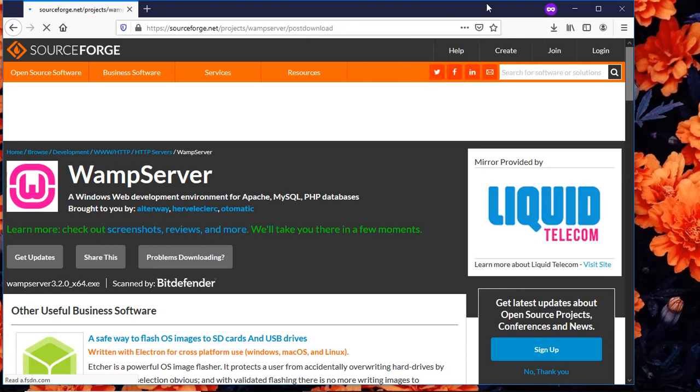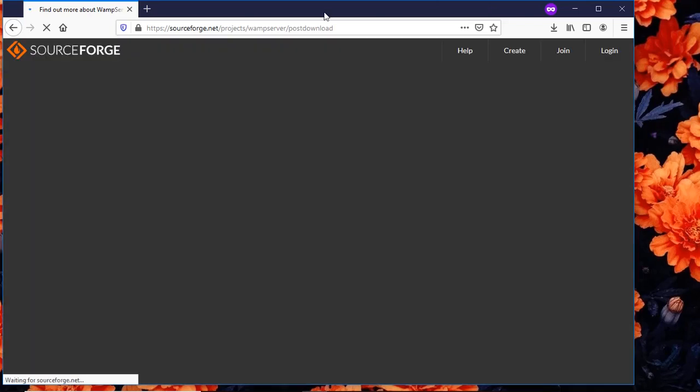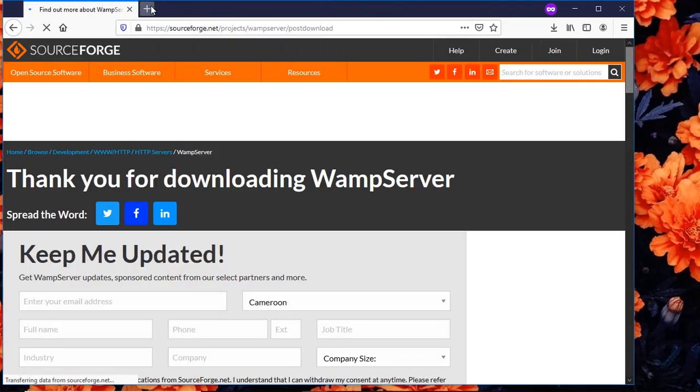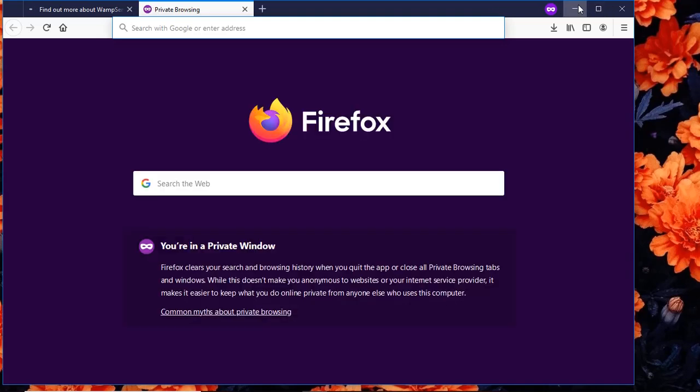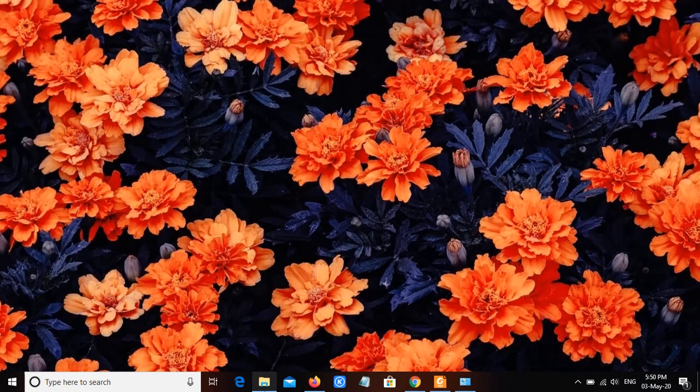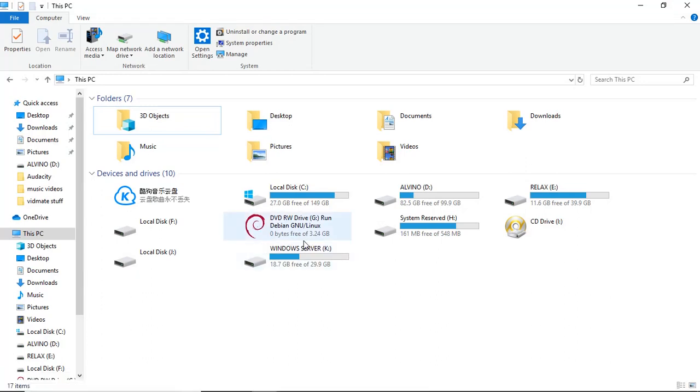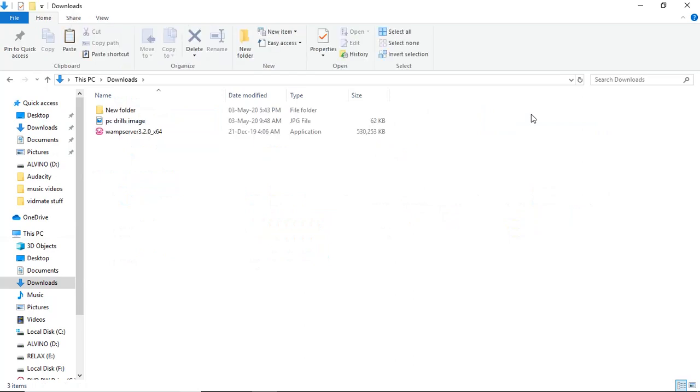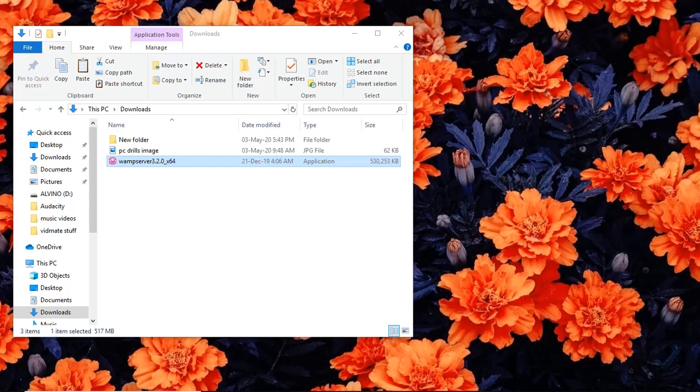Now that I've downloaded my own WAMP server, I can head over to my downloads folder and check for my downloaded file. I come to This PC, head over to downloads, and then here is my downloaded file. I double click for it to start the installation process. Once prompted with this notification, if you really want to install it, simply take yes.